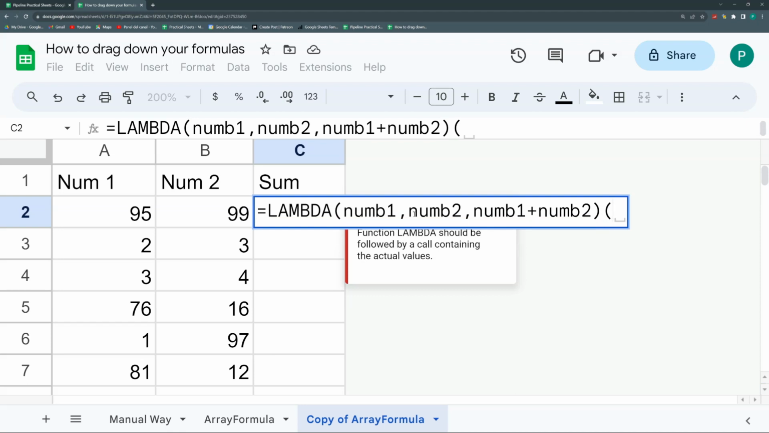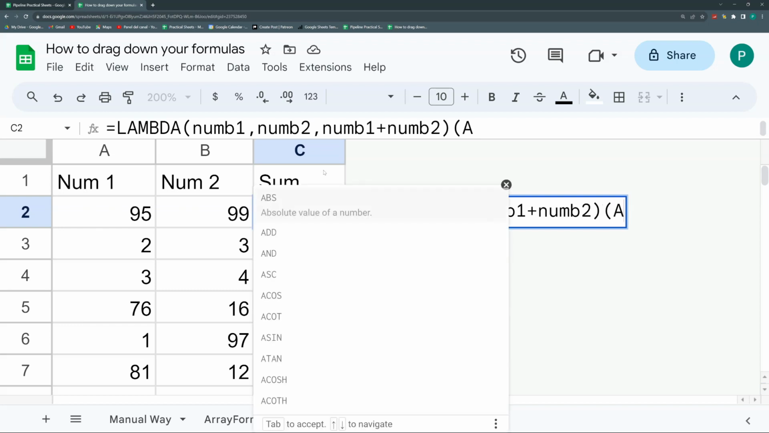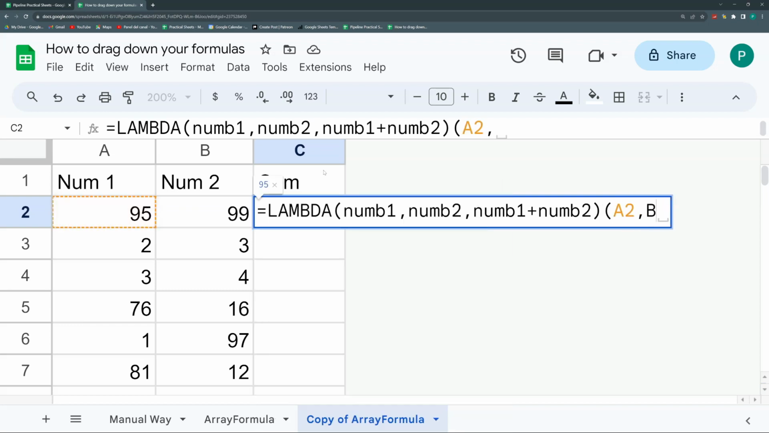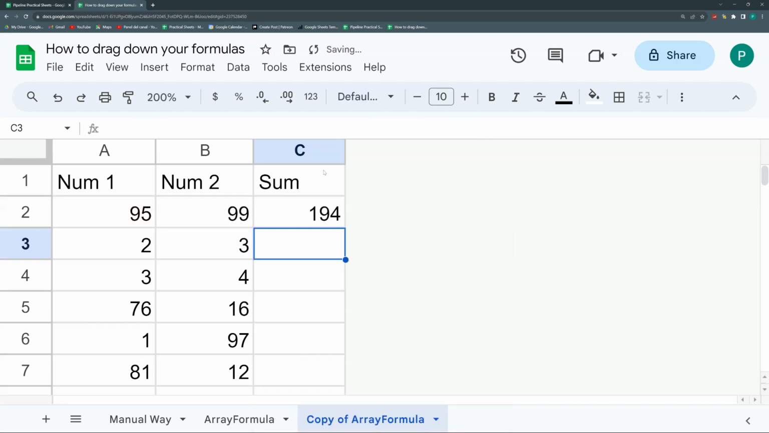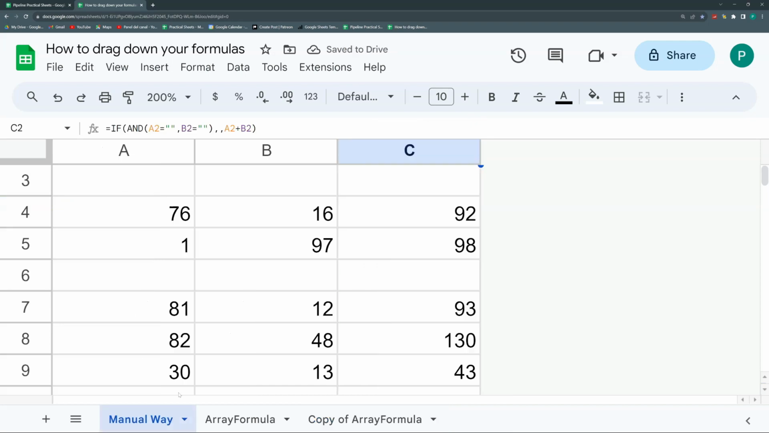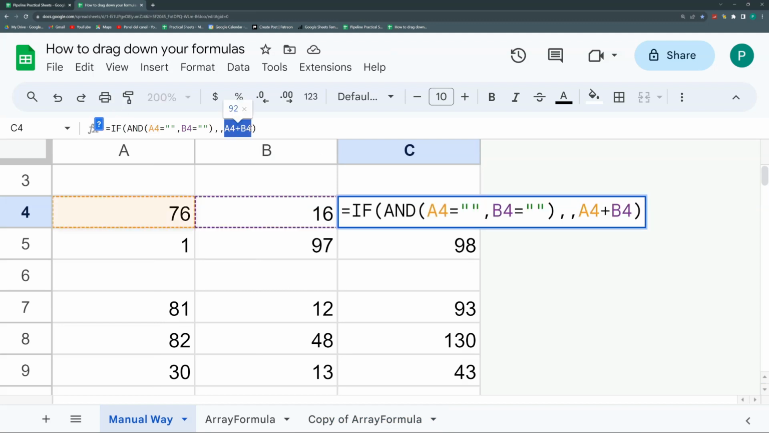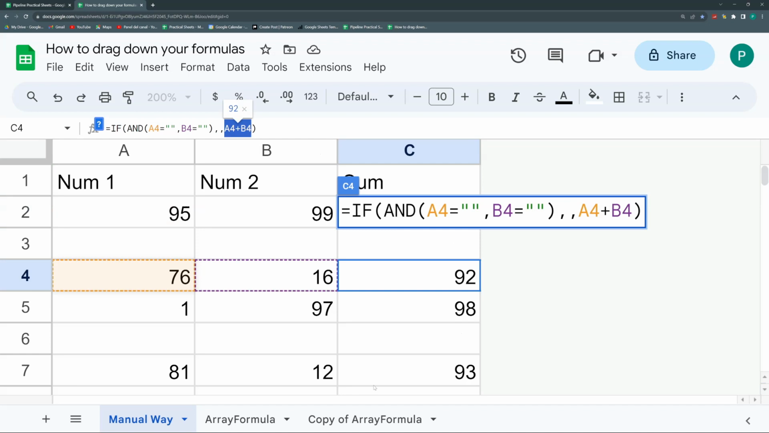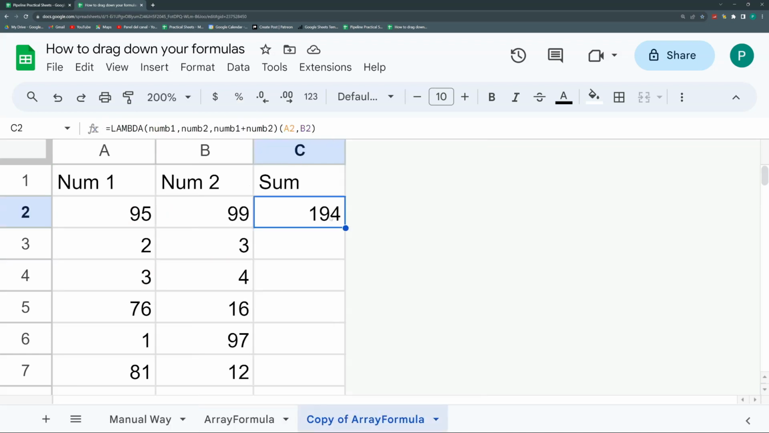You have these two arguments, number 1, number 2. At the end, you need to tell Sheets or Excel, hey, which are the references? So in this case it will be A2, comma, B2. Let's close it. And it works. Again, so much trouble to do this same function that is the easiest function you could think of, A1 plus B1, and then you need to do this crazy Lambda function to do the same.